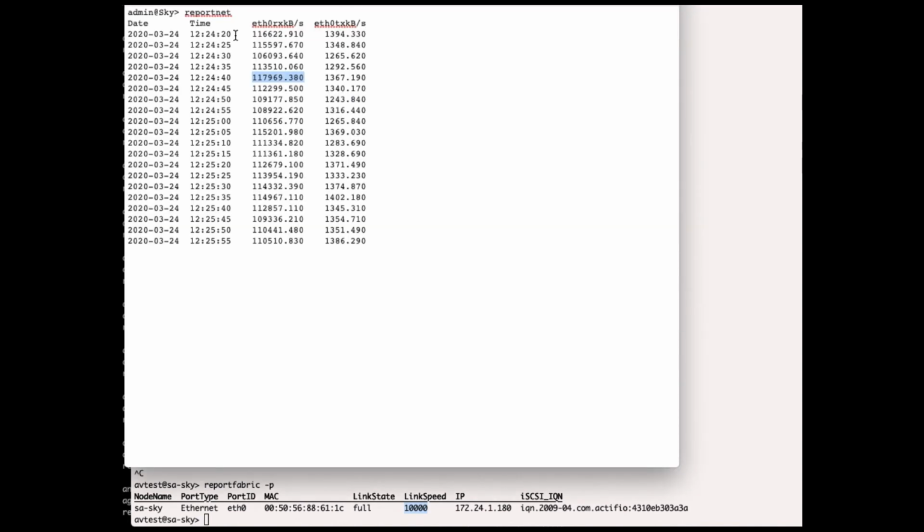I want to show you report fabric minus P. The reason I want to show you that is that it will show the link speed of the appliance itself. And we can see the link speed of the appliance is 10,000. That's a 10 gigabit per second link. So in that example where I showed you the fact that we were maxing out at around 118,000 kilobytes a second, somewhere around 115 megabytes a second, that's the maximum theoretical speed of a 1 gig link.